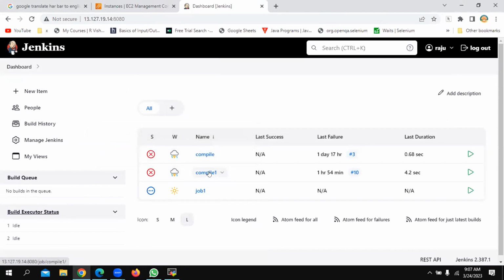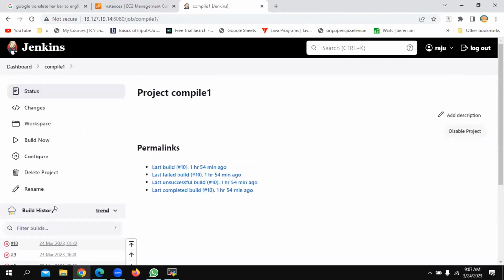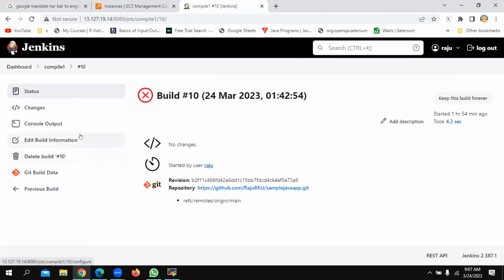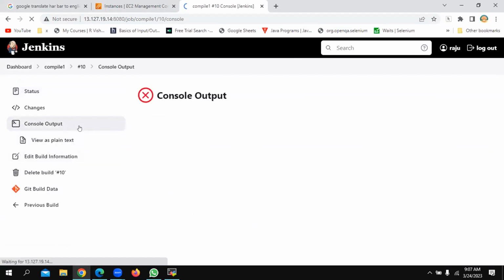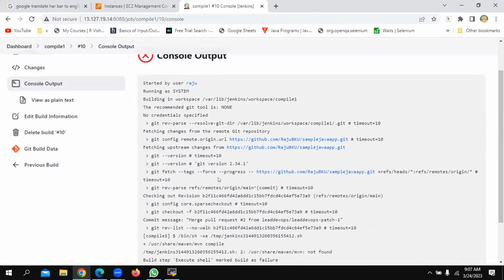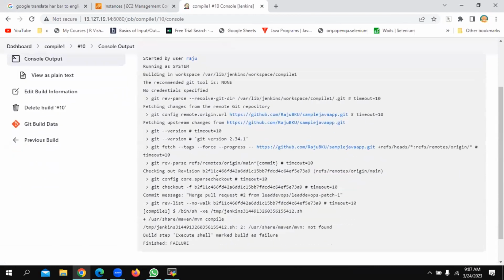Click on the compile, click on the build number, and go to the console output. Let's see why it is failing. Wait, it is executing something. Now it says that it is using the /usr/share/maven mvn compile. Now it says that Maven is not found in that installation, Raju.